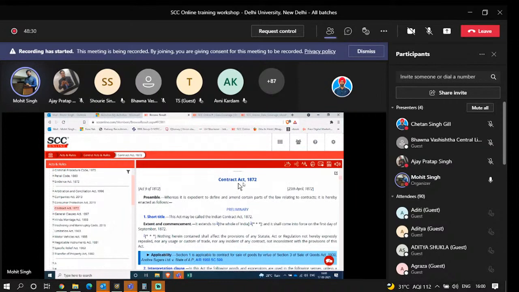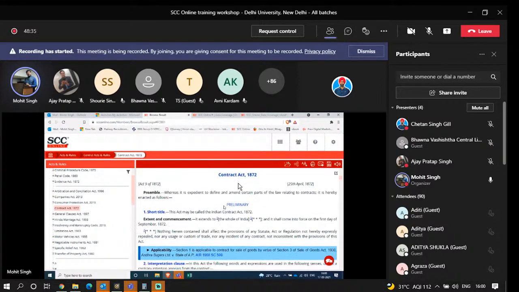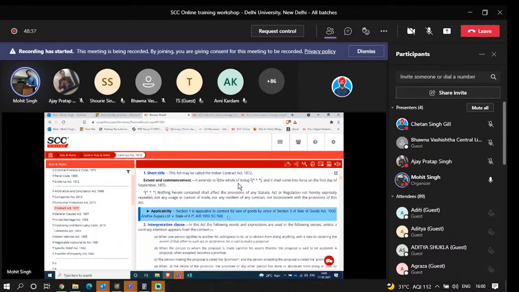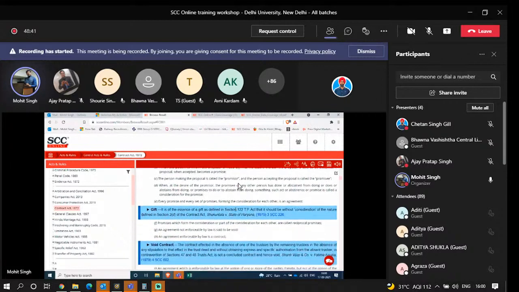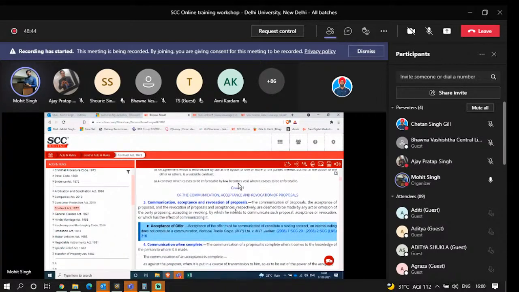This is the language of the Contract Act, and this is the starting of the act, right? This is not included in the original information. This is something new. All right, let me scroll down. Again, some extra blue color information is coming out.